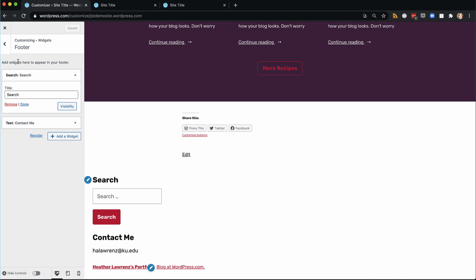Now you might have widgets that appear as sidebars on the right or the left. If you have a choice, it's best to have those on the right of your page. That way they're kind of off to the side and not in the way of content.